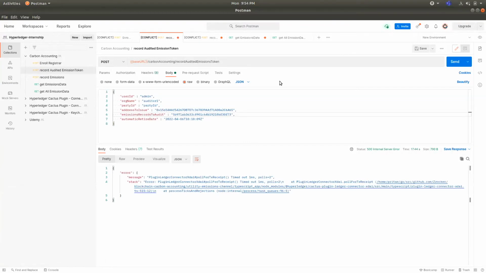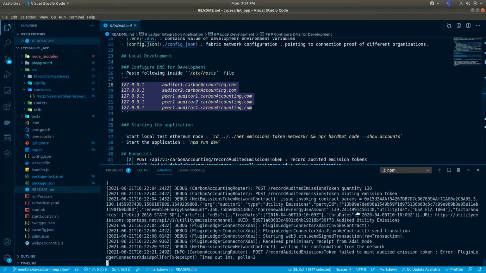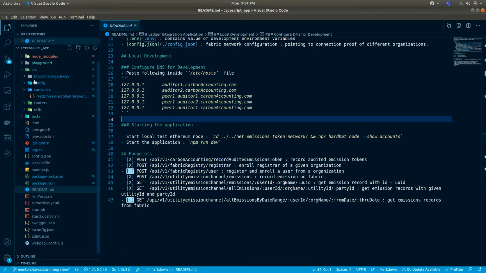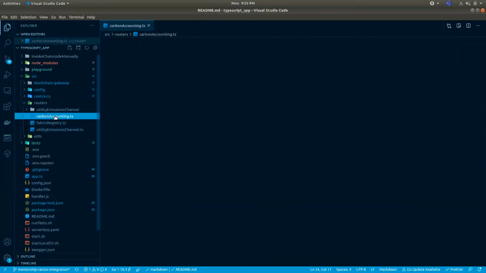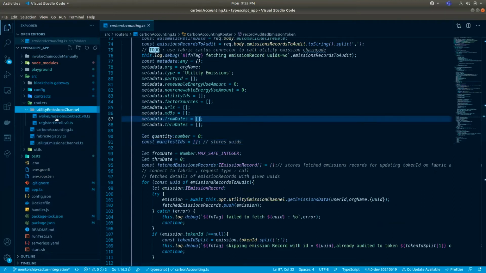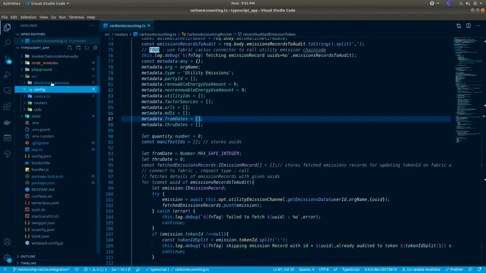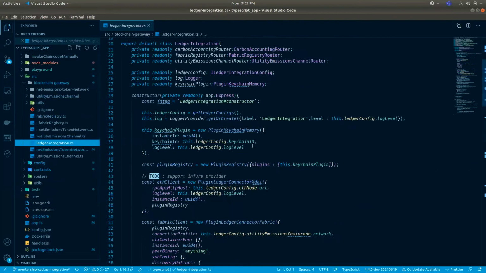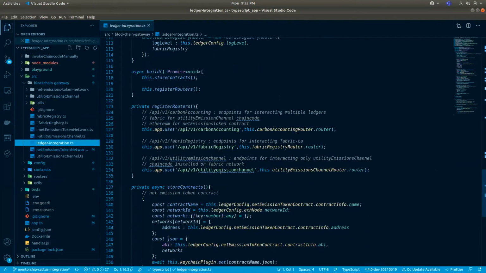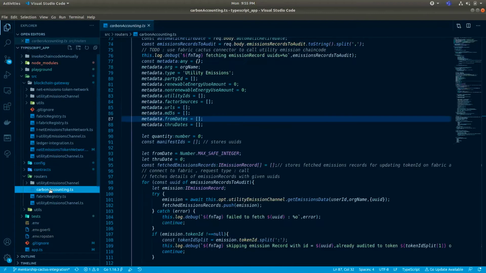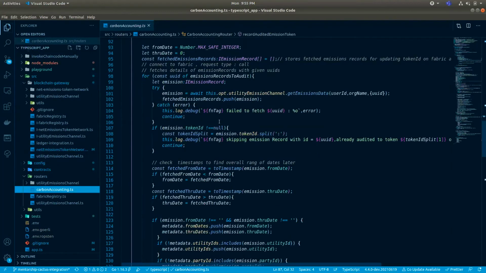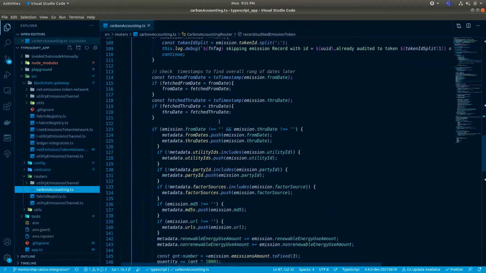Okay, I agree. So can you show us the code? Originally there was this router utility, the invoke emissions contract, right? Originally it was inside there, but now you've moved it to the carbon accounting.ts, right? Yeah, I did that to make it more structured. I've commented this thing, and when there is an endpoint which needs to talk to both Ethereum and Fabric, I have placed every endpoint in this folder. It is easy for me and for others to follow along.